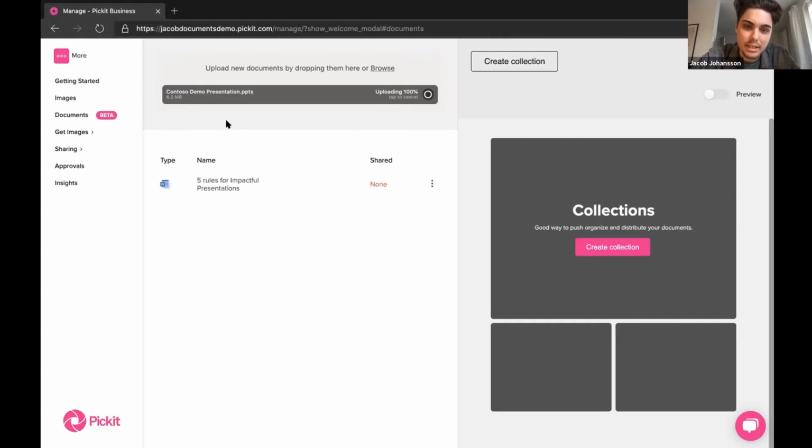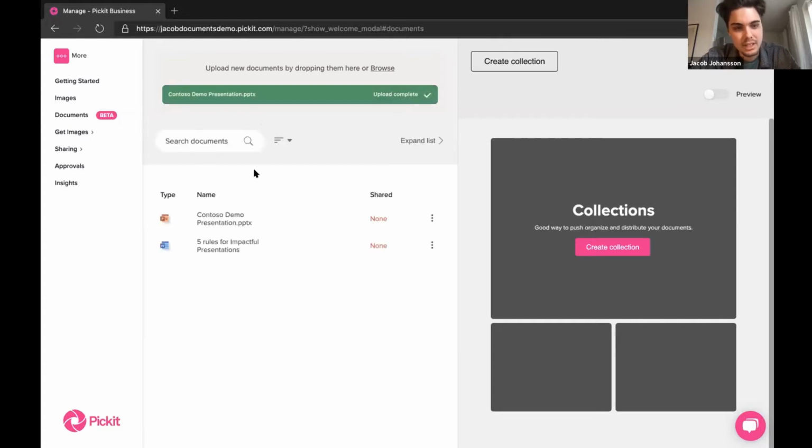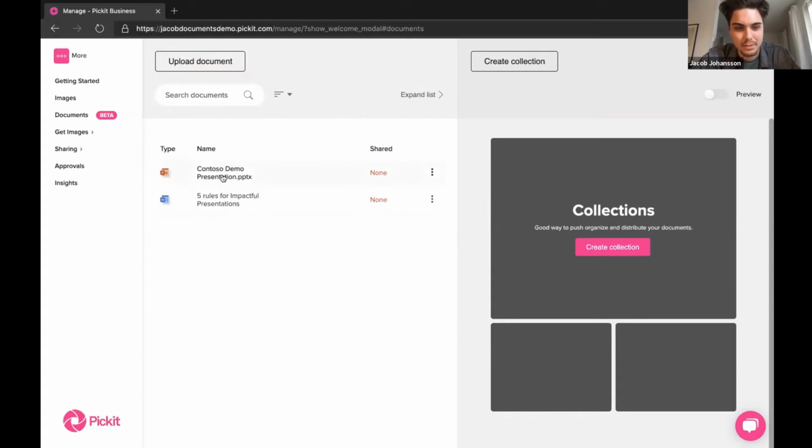6 megabytes, gonna take a little time. There we go. So as you can see, my document has been uploaded. It's shared to none as a default, so I can manually do that later.